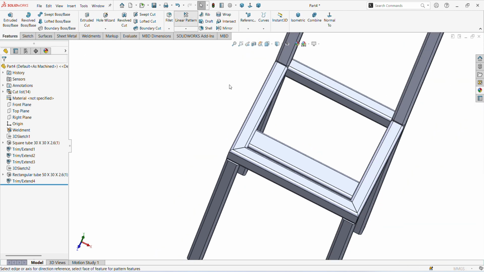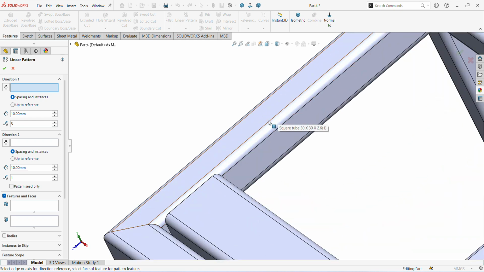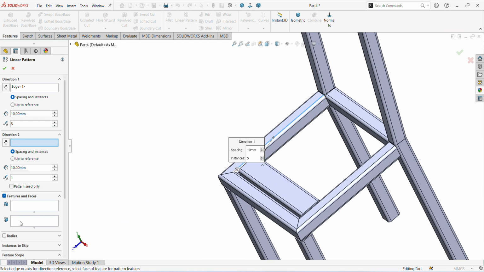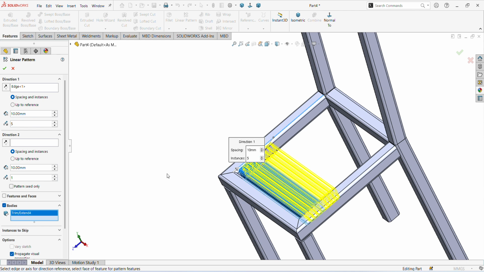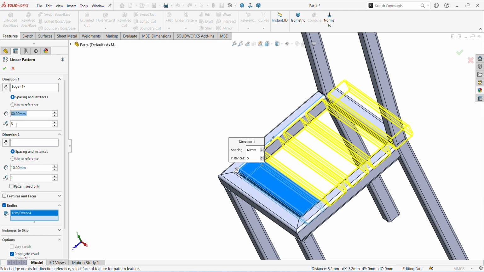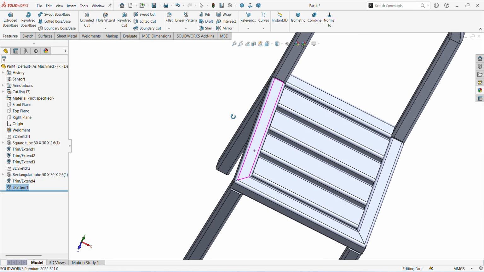Come in feature and use linear pattern. For direction 1 I select this line, and for bodies I select these two tubes. I need a distance of 60 mm for every tube and I need 4. Okay.